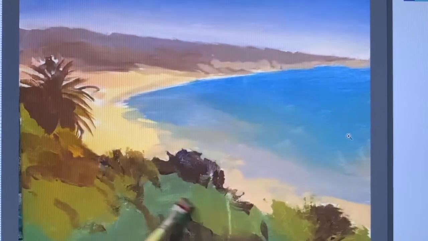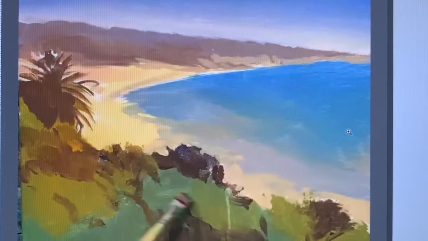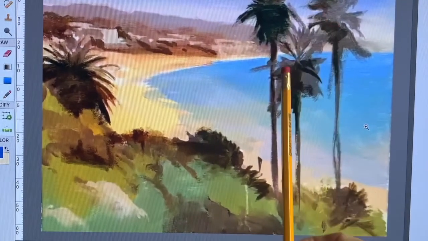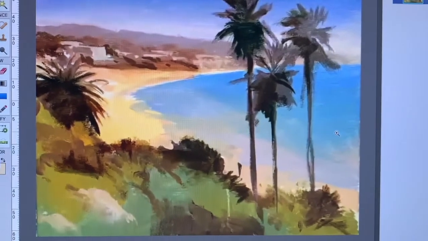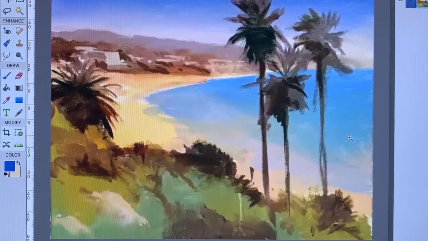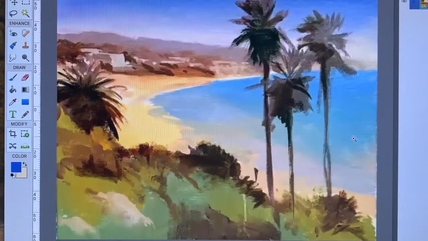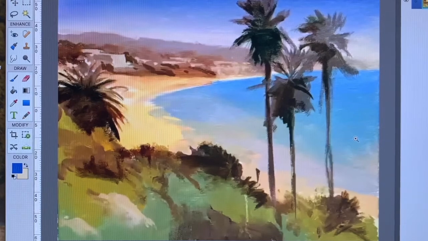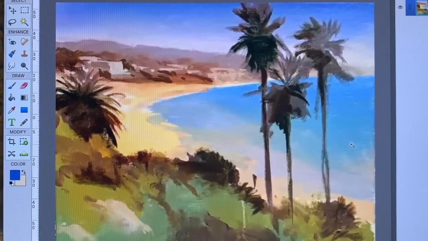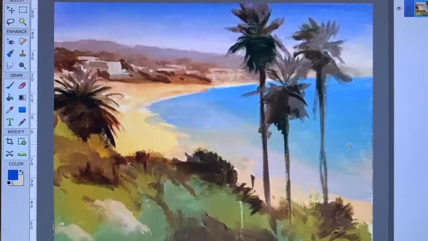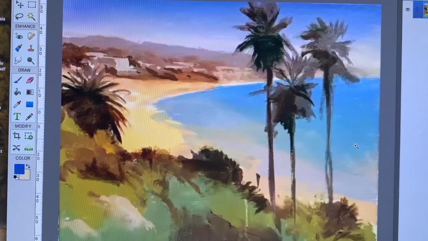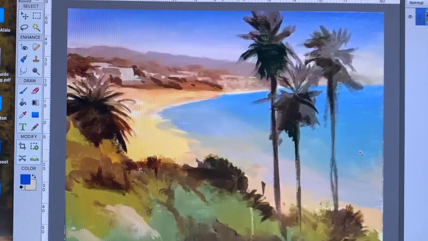So anyway, this is a second step of block-in, working on the foreground. Okay, now we bring in these 3 guys. Boom, boom, boom. Very important. I mean, people recognize those palms, I would imagine, especially from this view. And they are dominant in that they're going to cover up almost a third of the water. So it's important. And foreground elements add so much to a painting.